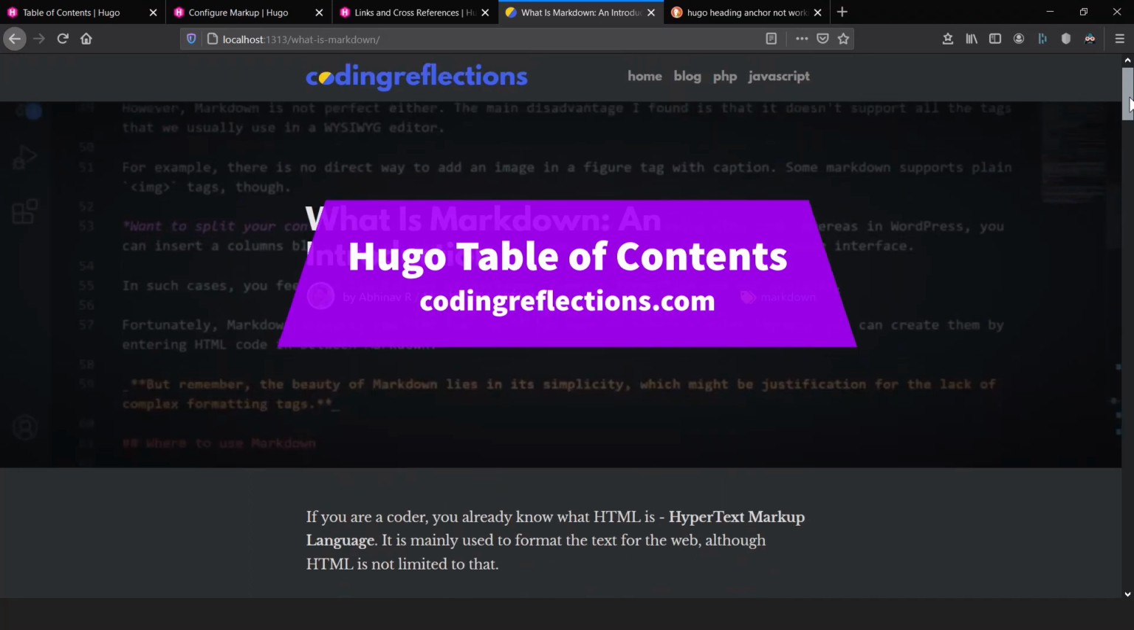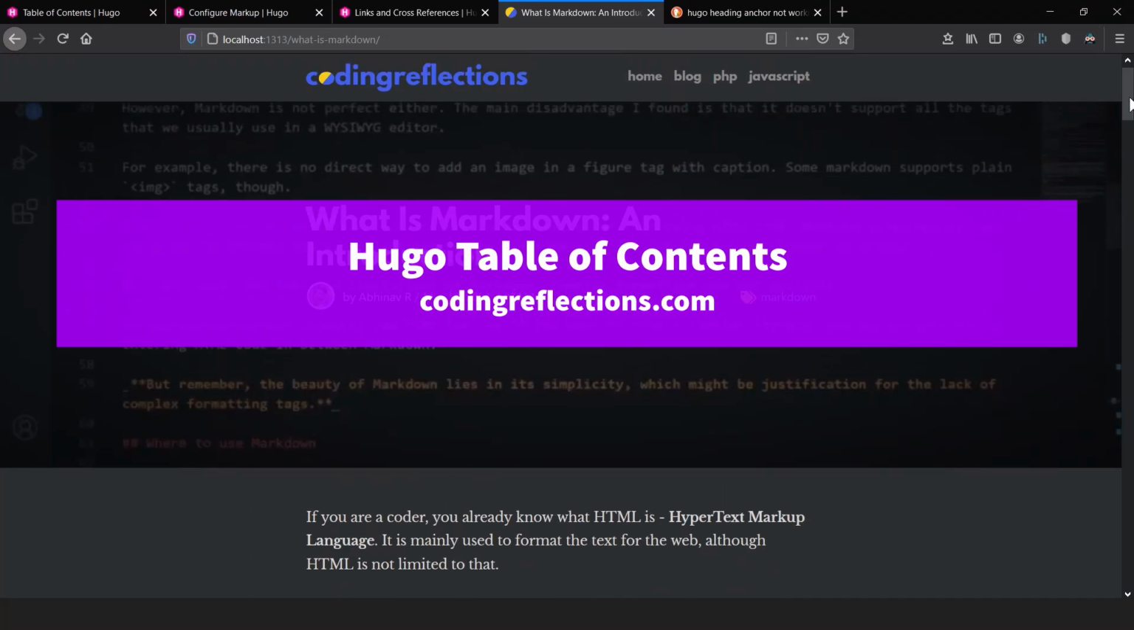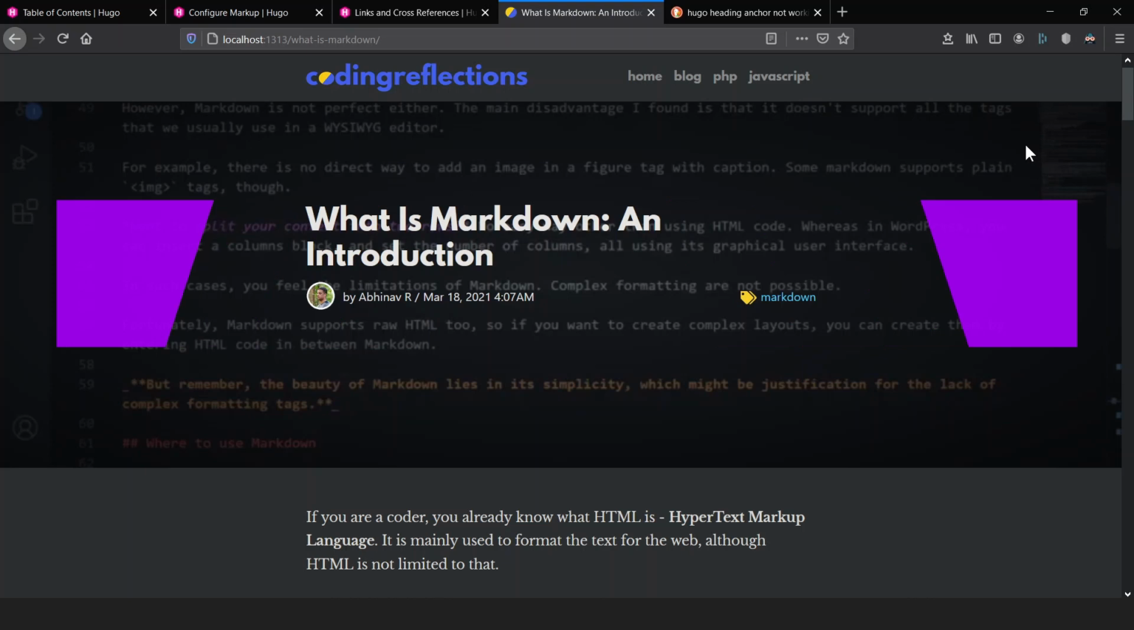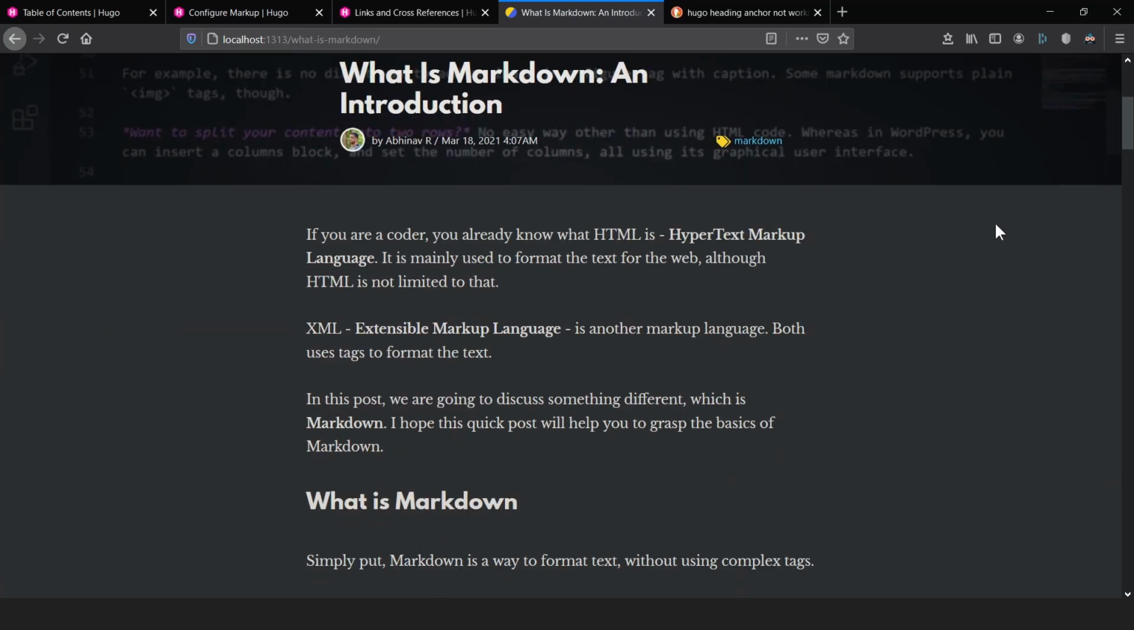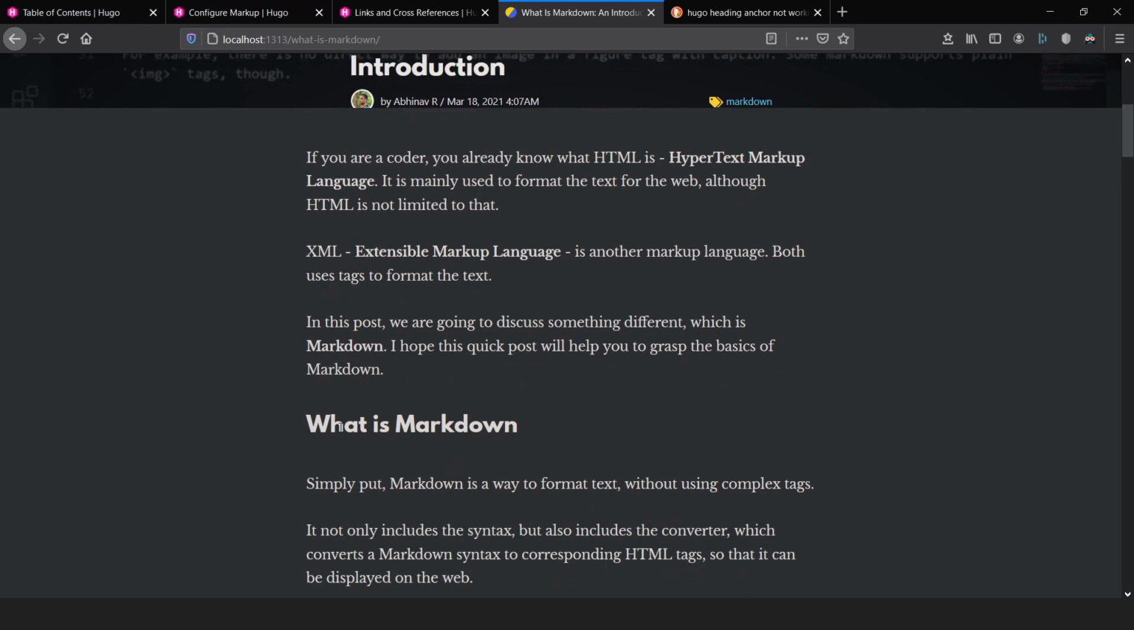In this video, you will see how to add a table of contents section to your Hugo blog. By the way, this is my website and currently it does not have a table of contents section. And suppose I want to add it right here, that's above the first heading, so that my users can click on those anchor links and jump right to that section on a blog post.